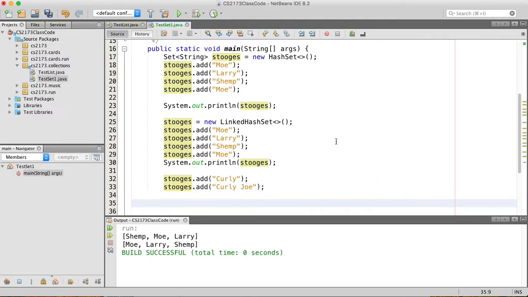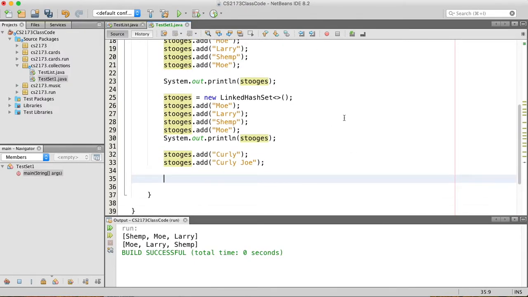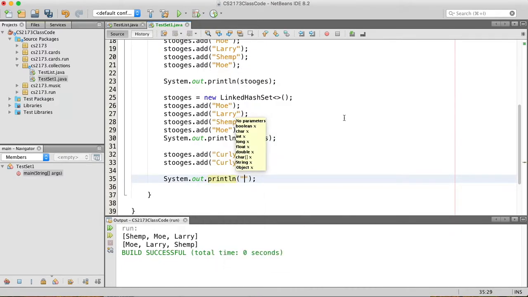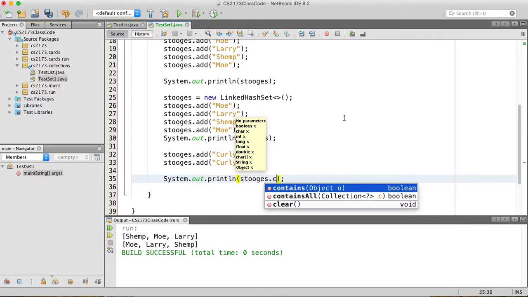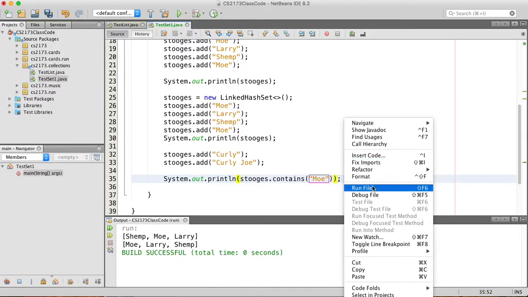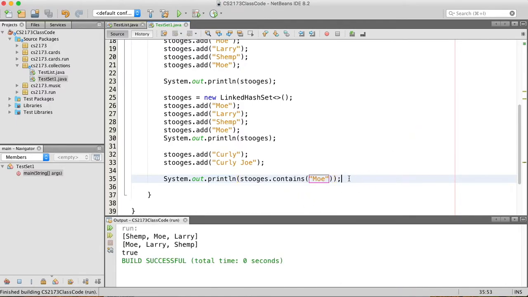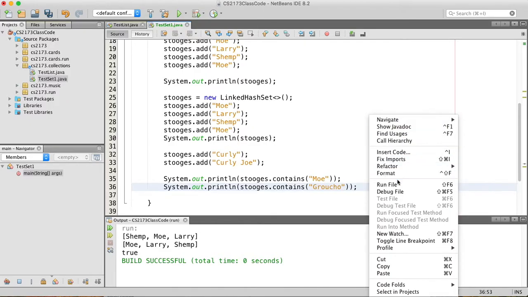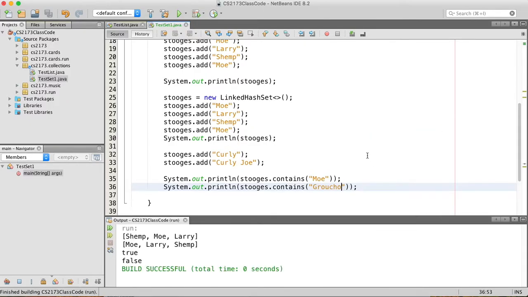Some things we can do is query these with contains. There's a contains method, and that tells me whether or not the set contains a value. So contains does that.